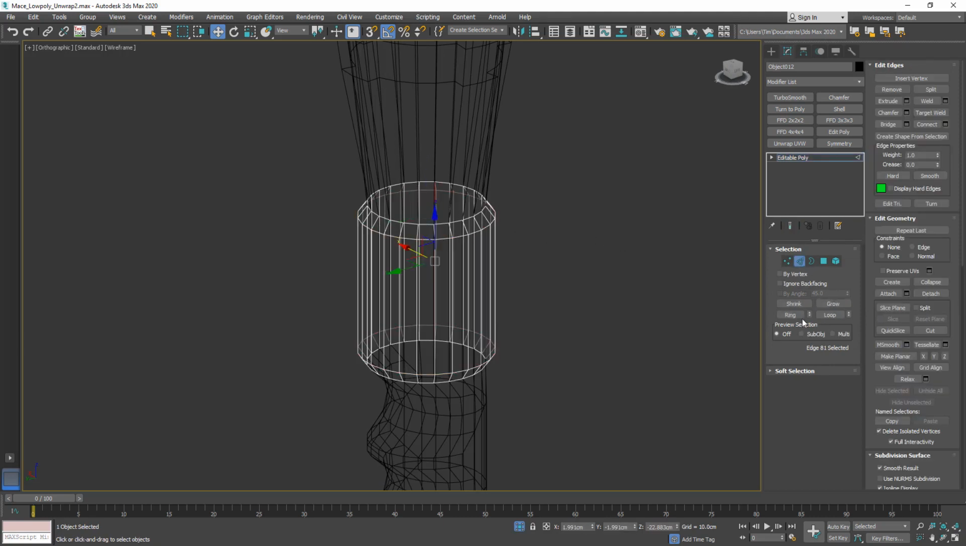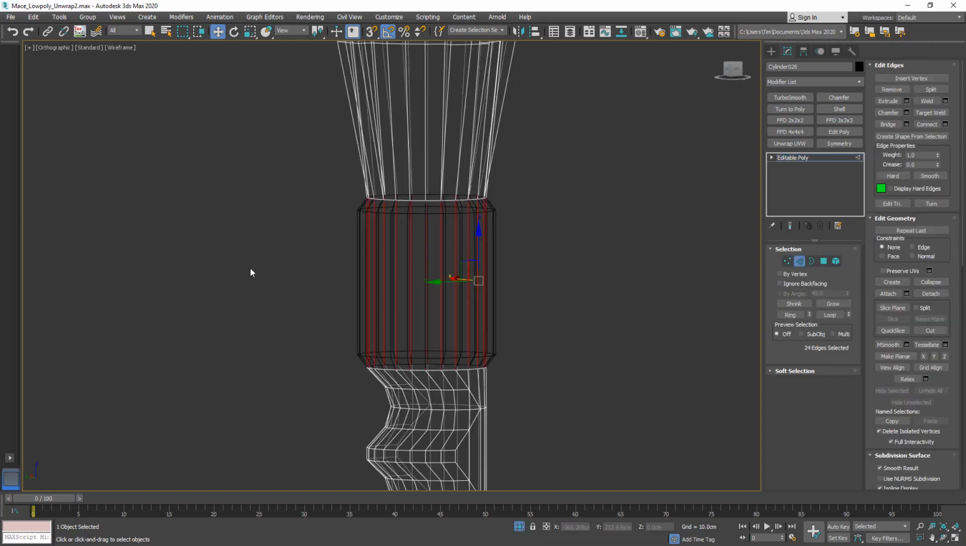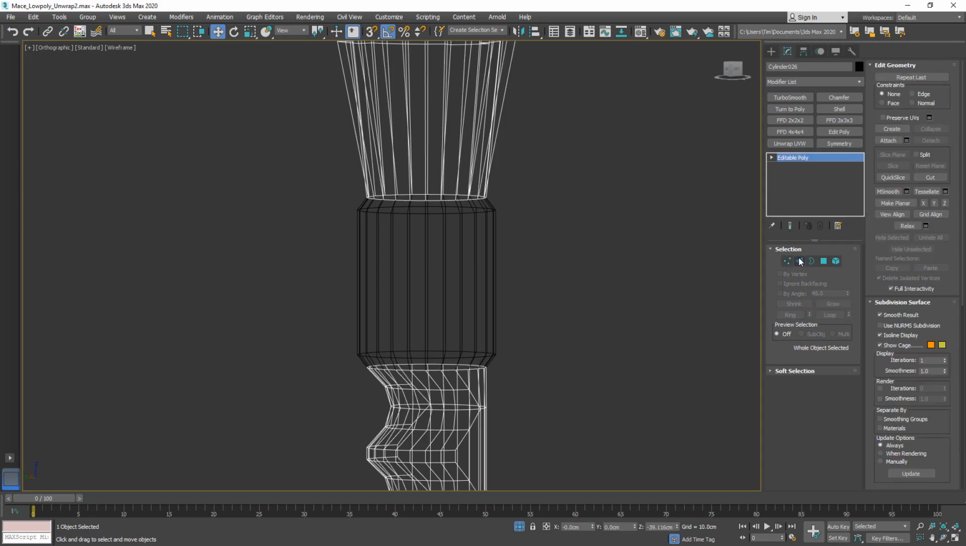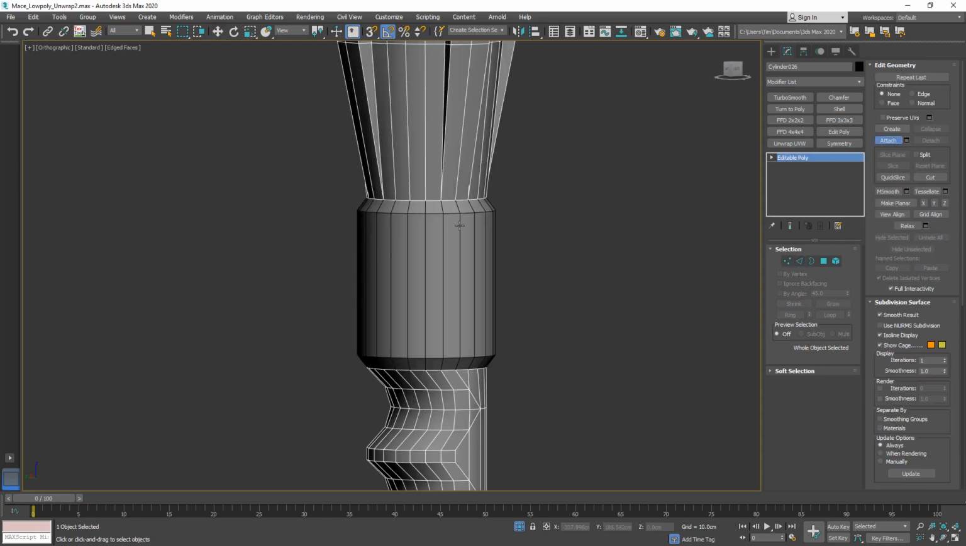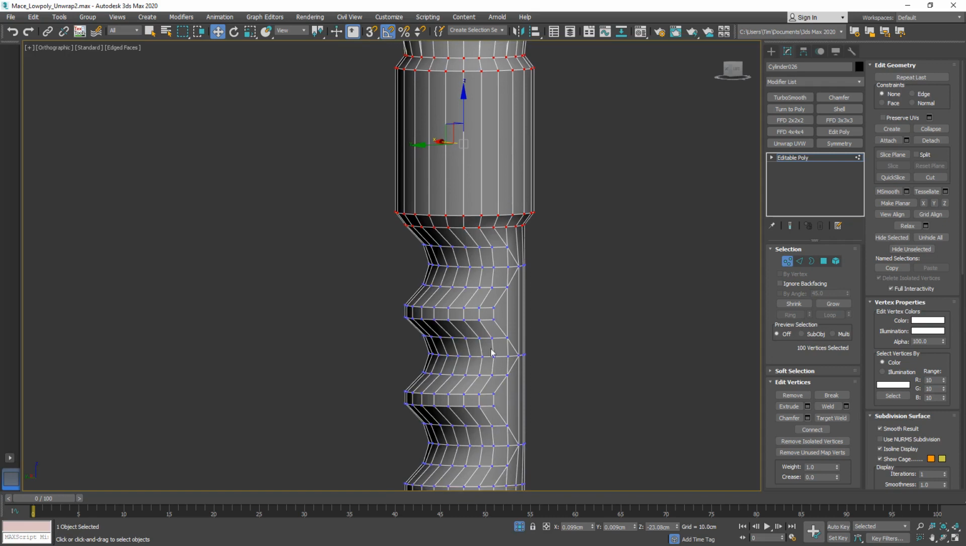So let's take it here into the wireframe view. I'm gonna ring it and delete it on the inside. And these edges on the body itself, let's also delete them. And then all we have to do is attach and weld. And let's weld it here at 0.1.